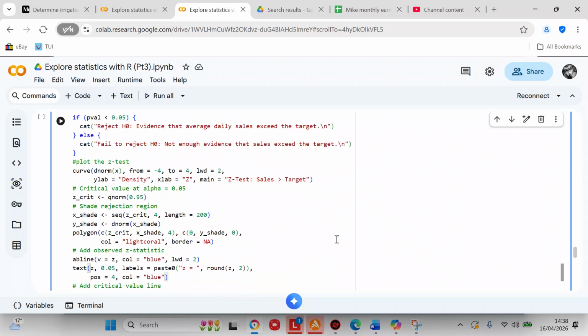And y shade becomes dnorm. That's the density of the normal distribution of x shade. And then we're going to put a polygon in there. So we're going to put a vector in there to do it. So polygon, comma c brackets, z crit, comma x shade, comma 4 brackets, comma c, another vector, bracket 0, comma y shade, comma 0. Color is light coral. Border is NA, or not applicable.